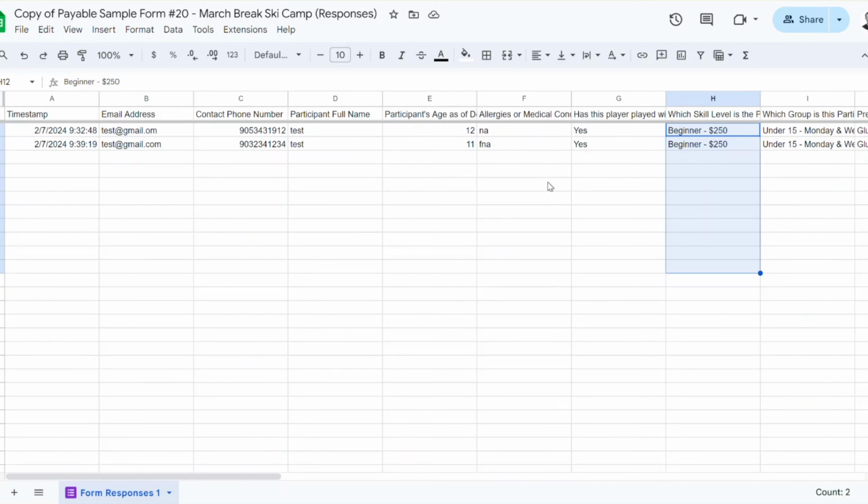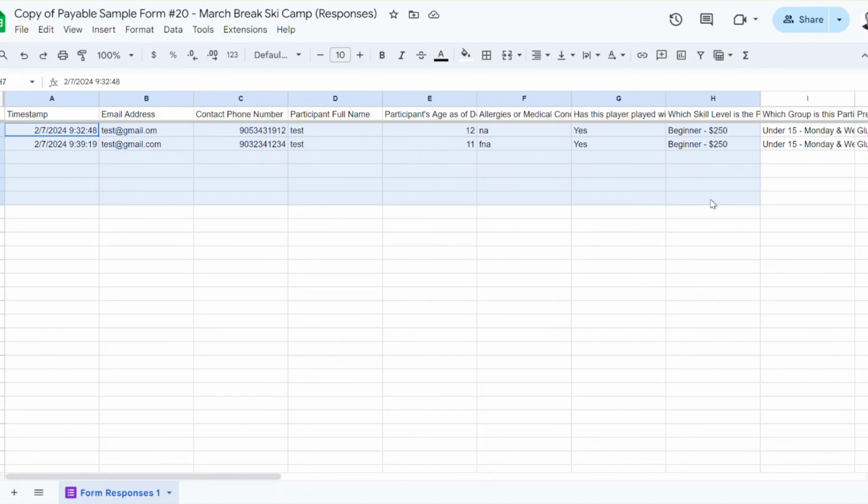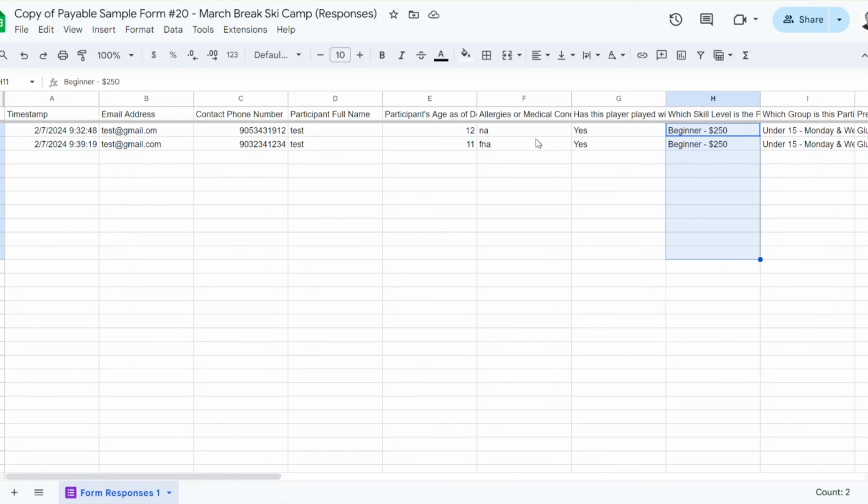And the neat thing is that with Payable Forms, you now have this really nice spreadsheet, simple. You can do anything with it. You can print it if you need to. You can start sorting by the skill level, and this is really the power and the flexibility of the Payable add-on for Google Forms, is this back end that you're able to now fit into whatever system or location that you want to operate out of.